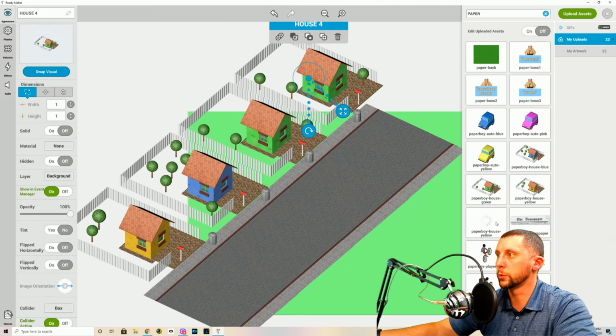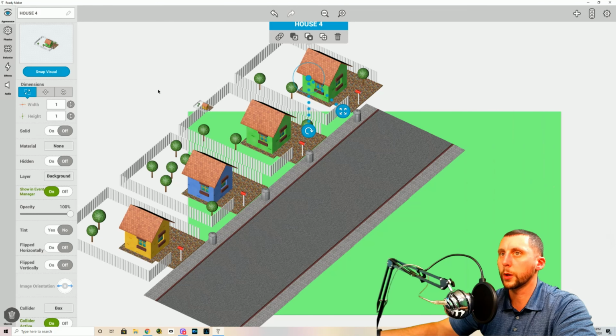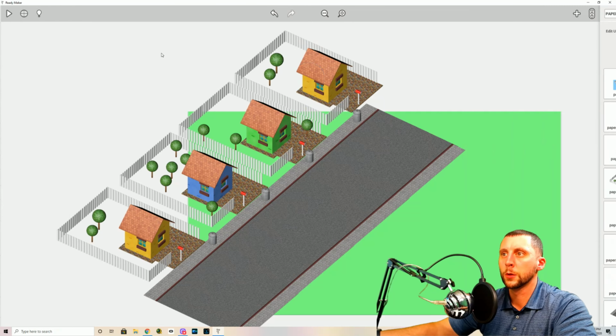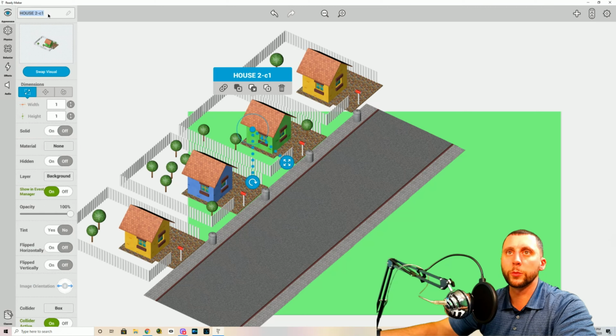We got yellow, blue, green, and we need yellow, blue, green. Where's our fourth house at? All right, so we'll just leave one another color. I'm not sure why that one's not loading. You could probably re-upload the asset. All right, so at this point, let's rename our houses, and then we're moving on to the next part.